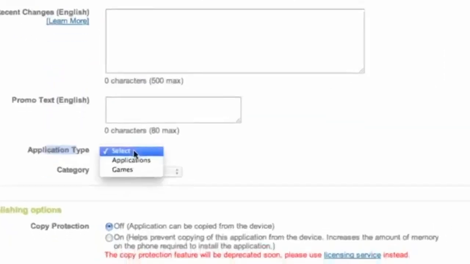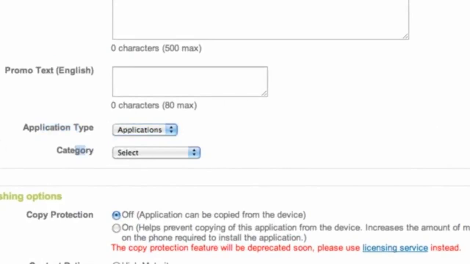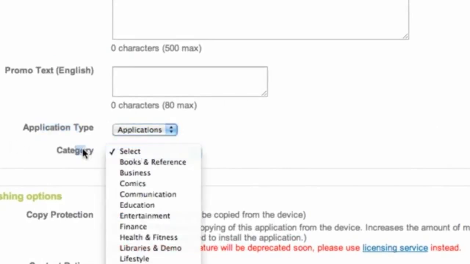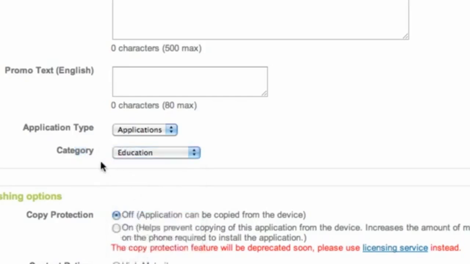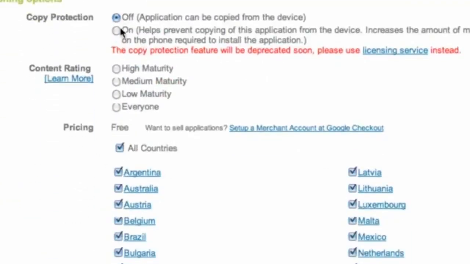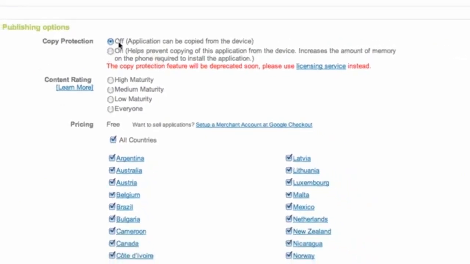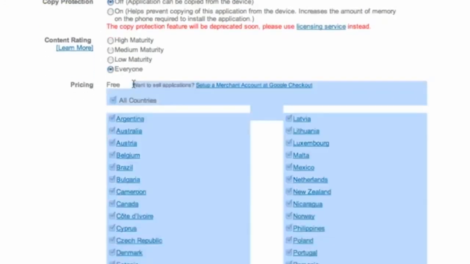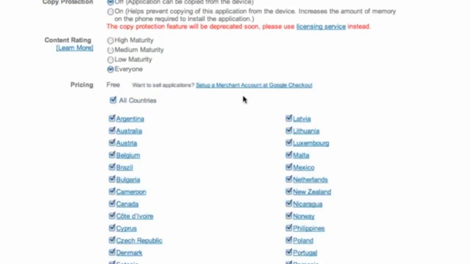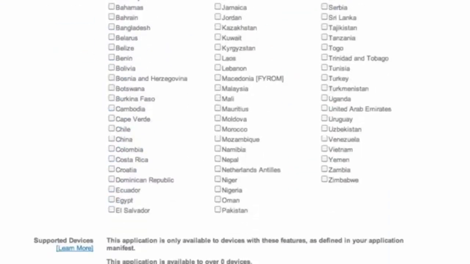We're also going to select the application type, so we're going to say this is an application because it's not really too much of a game, I guess. And category, so we're just going to say education. Copyright, you can either turn that on or off. Basically, we're just going to leave it off because we don't really care for the most part for this application anyways. And then also the content rating, everyone should be able to use this. I don't think we did anything too offensive, so we're just going to say everyone, and then all countries, pricing's free. You can also set up a merchant account, so you can get paid for your applications as well. And so there we go.